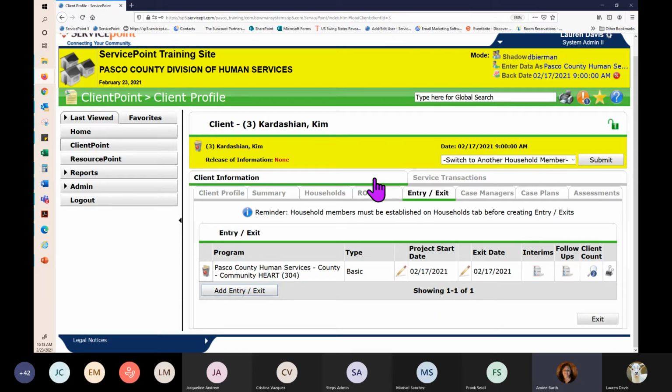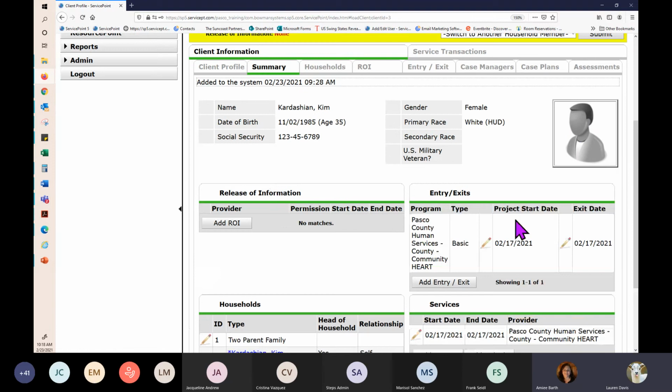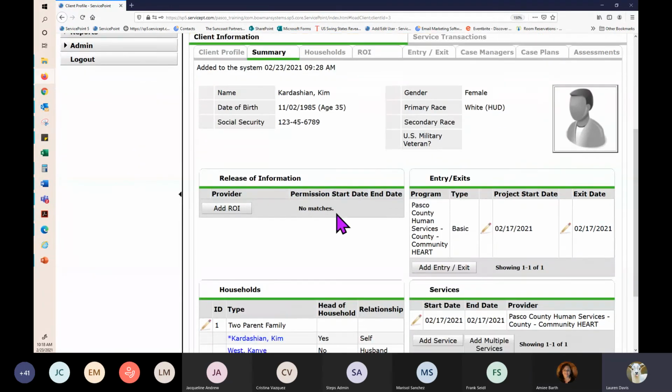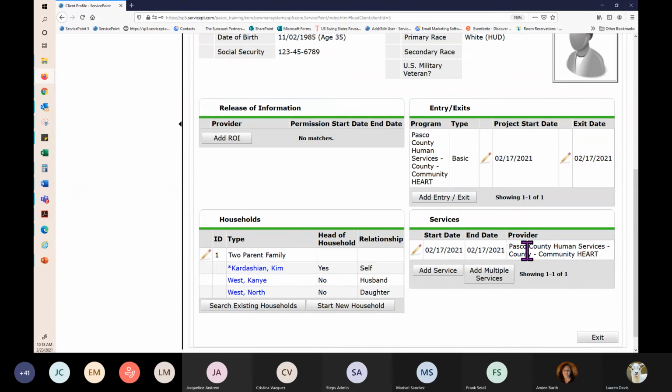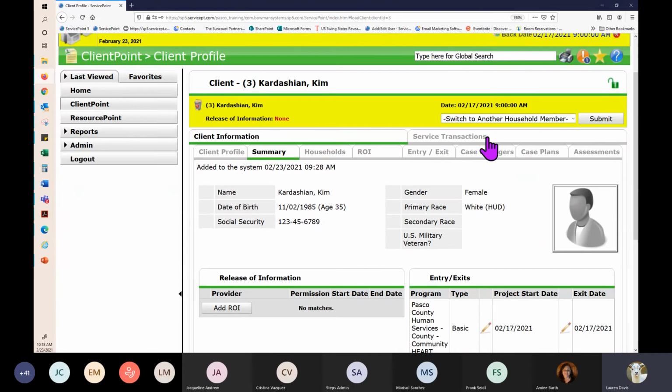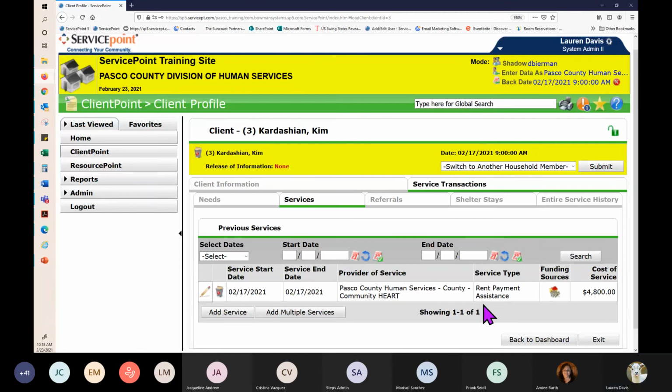You're going to look at that on the summary page. Yeah, we're going to look right here when we first get a referral for a client. We can look to see: did they enter the project? Did they exit the project? Why did they exit the project? Or did they get a service? We look at that right here. We can see the more detail in our service transactions right here.